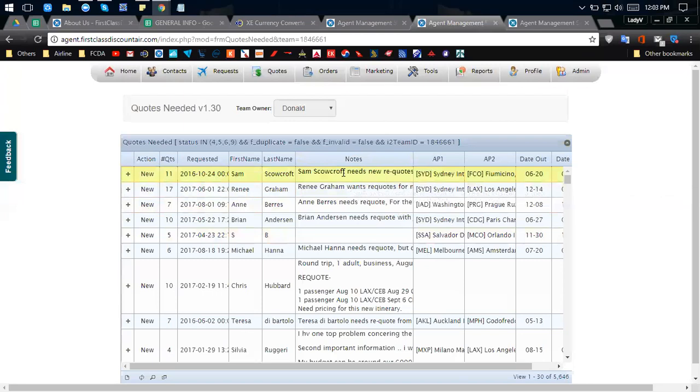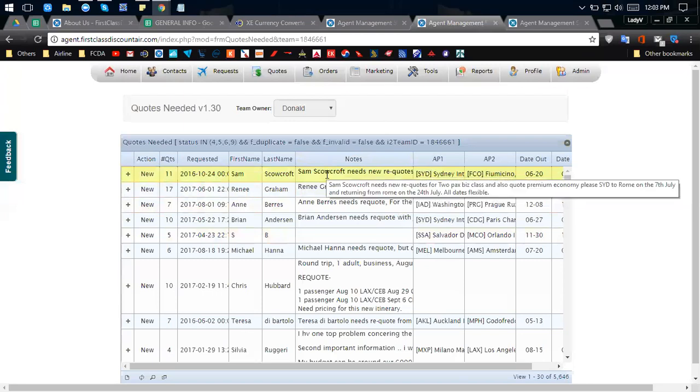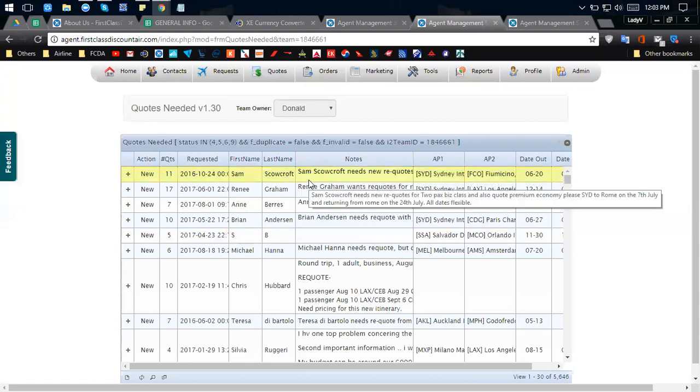Again, we can only send premium economy or economy quotes if there is a note from the LFC. So in this sample, the LFC or Donald did approve that we could send a premium economy.